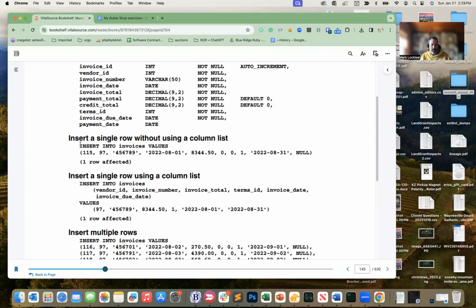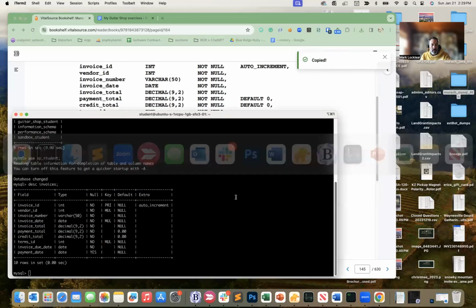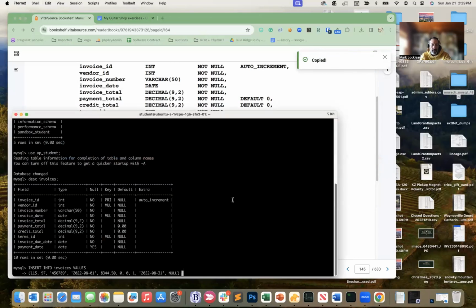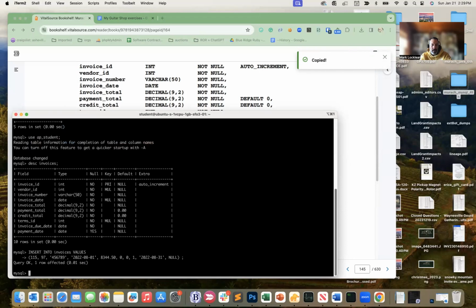In fact, if we copy from here and paste this in here, MySQL doesn't give you a ton of feedback. This is actually pretty generous for what MySQL normally does. Notice the feedback it gave me when the query was executed was: query okay, one row affected.